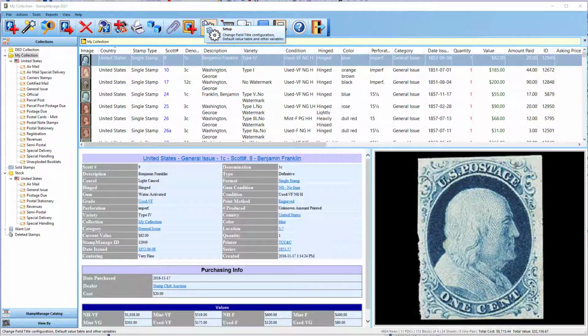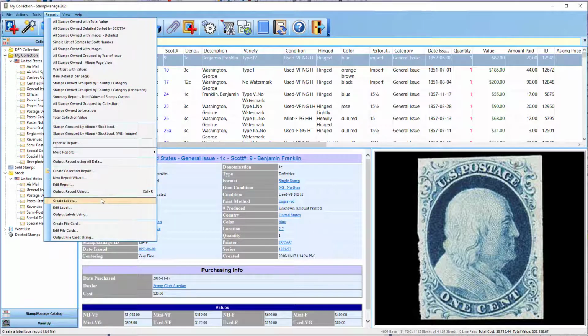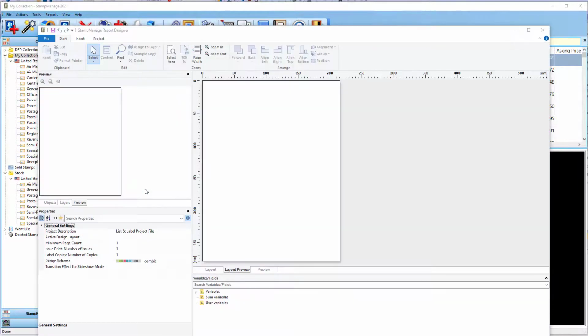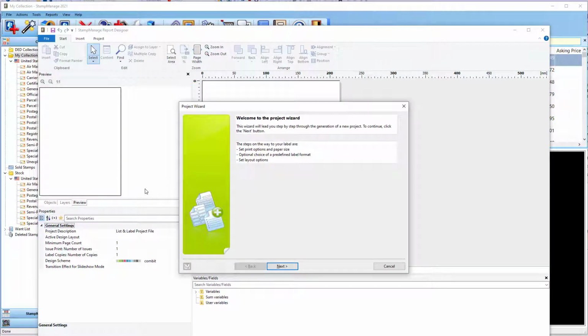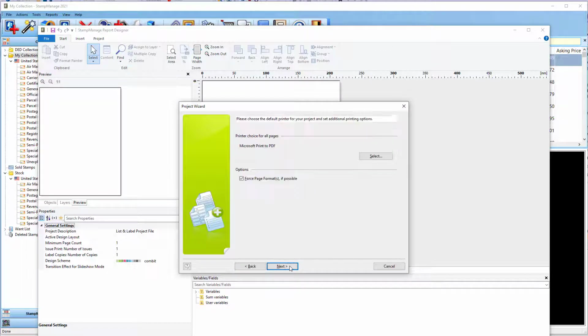In today's video, I'm going to talk about how to create custom labels using StampManage. So my first step is under the Reports menu, I will select Create Labels. And what this does is bring up the report designer for the program and launch a label project wizard. So let me click Next button here.